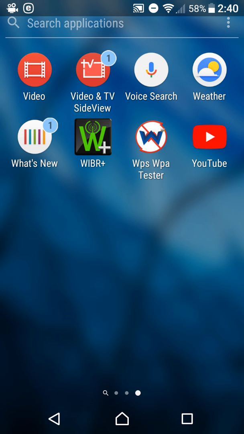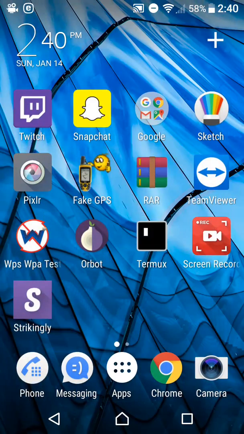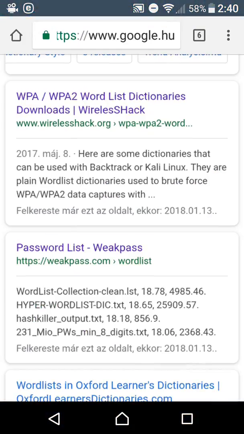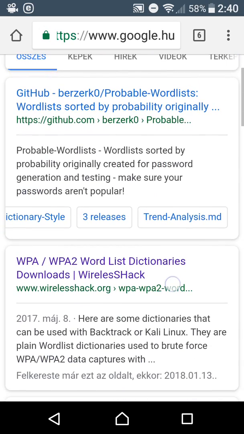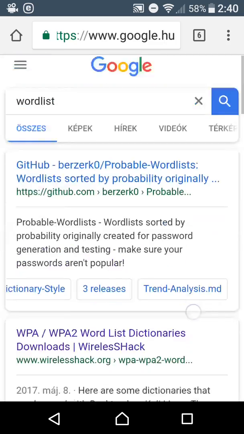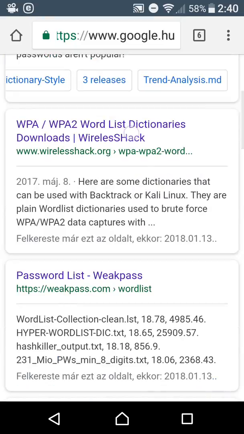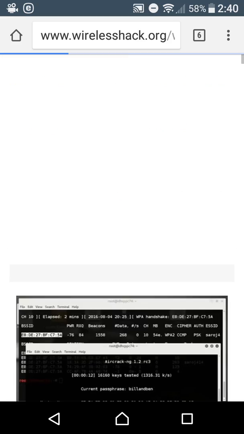Absolutely no root needed, no anything. So the thing is, you wanna go and type into Chrome or Firefox or whatever you use, word list or something you want, password list over here. I just downloaded it from here, wirelesshack.org.